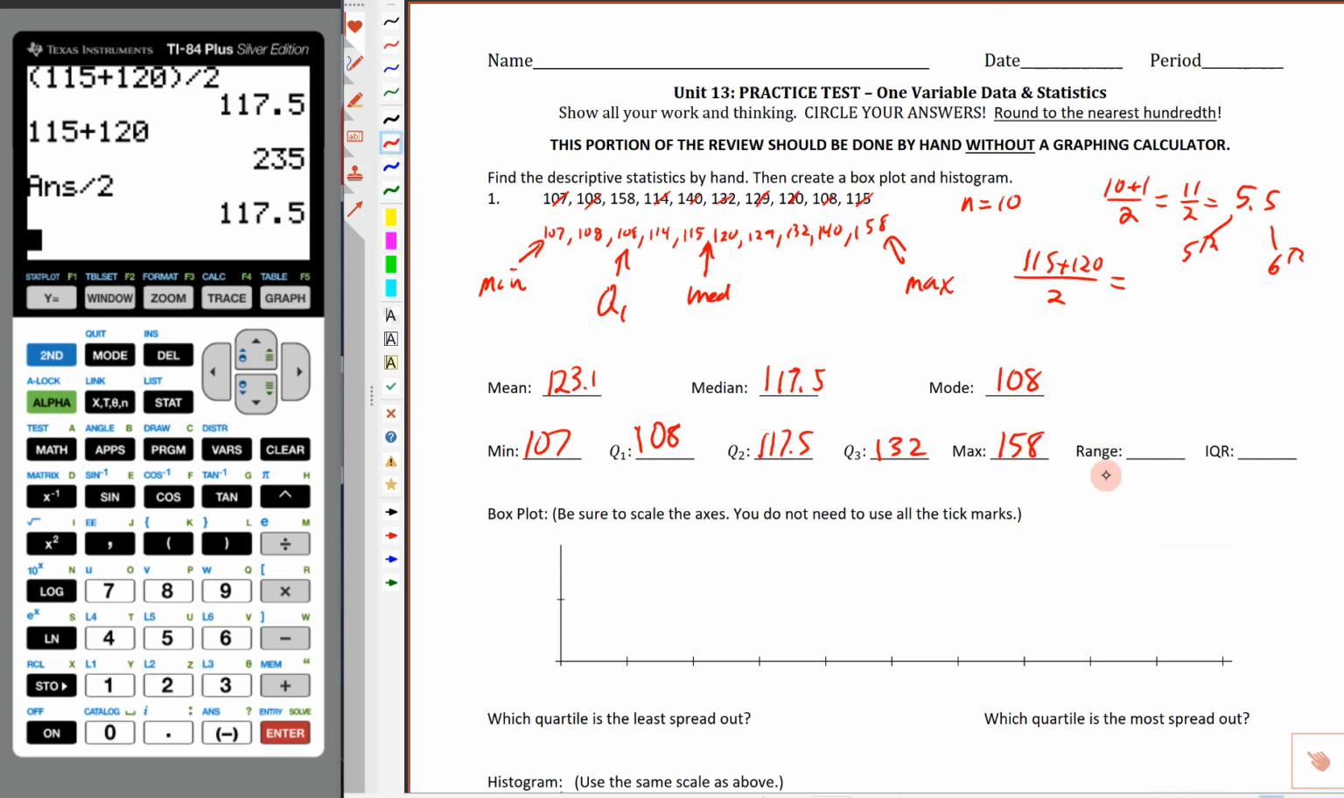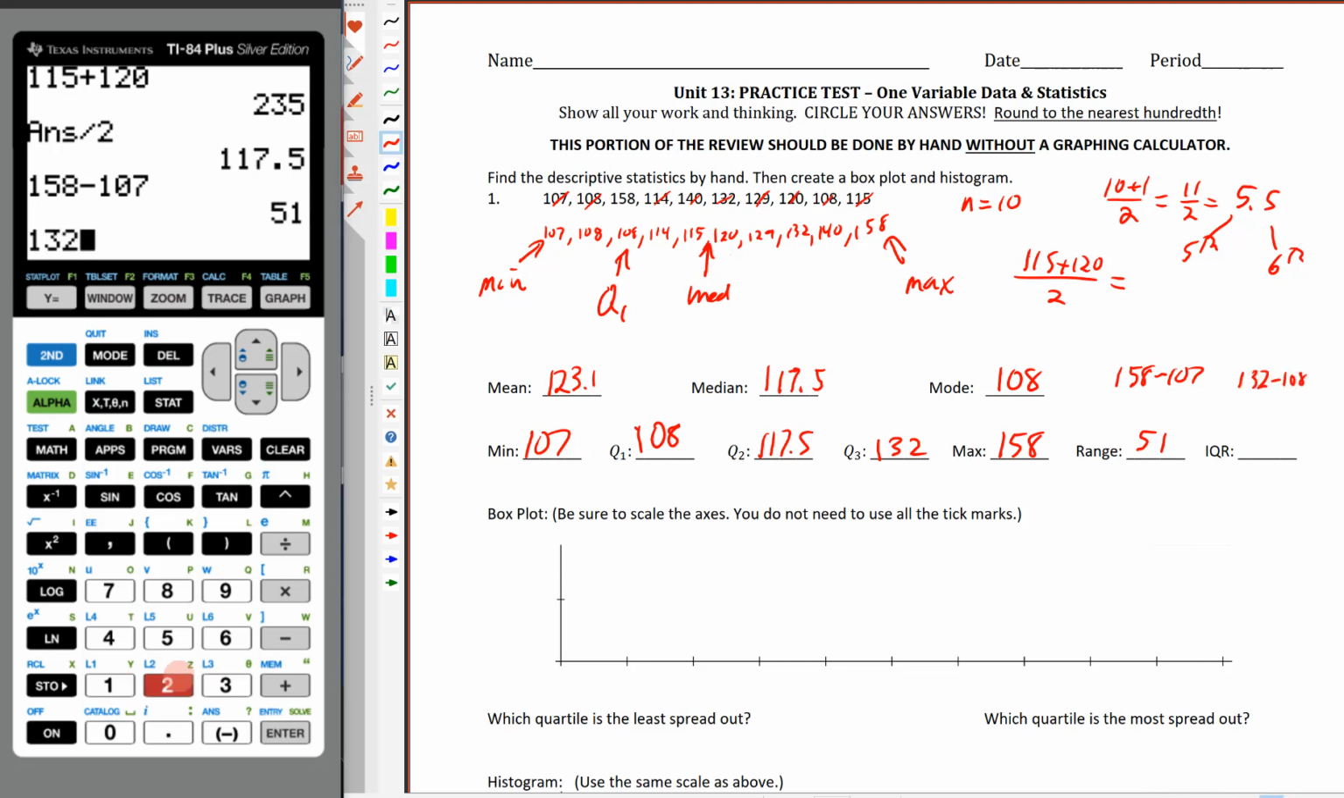And then the range is going to be the max minus the min. So that's going to be 158 minus 107. And again, I'm just going to use the calculator to make sure we get that right, although that should be pretty easy, 51. So we get 51 right here. And then the IQR is Q3 minus Q1. So that's going to be 132 minus 108, and we end up with 24. So the IQR, the interquartile range as we call it, is going to be 24.